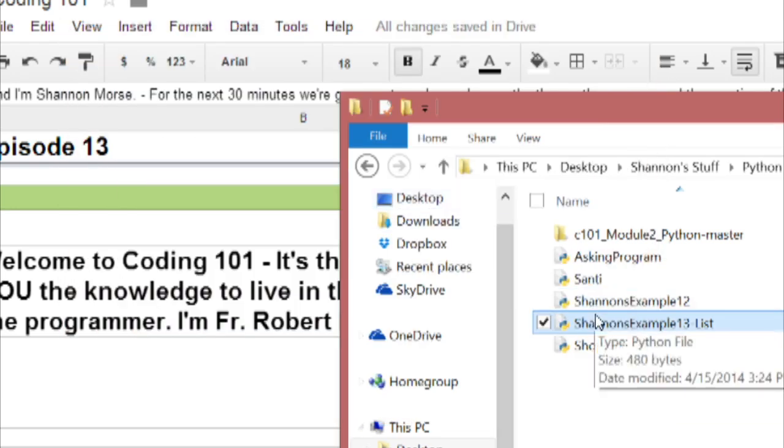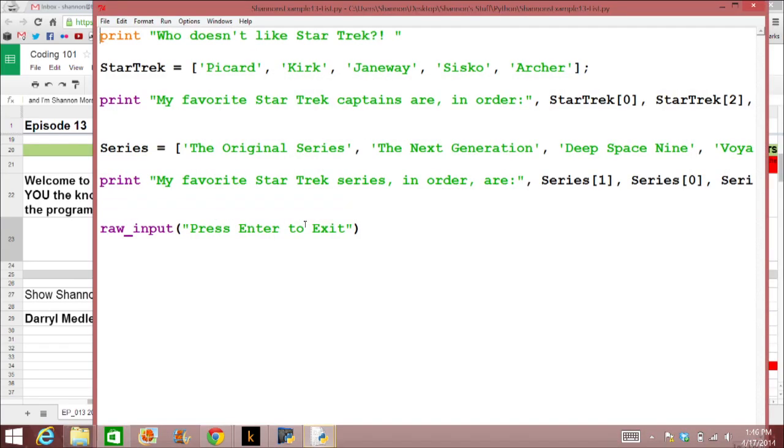Yes, so that was my example, and for that code, this is how I wrote it. So I had print who doesn't like Star Trek, and that's just a simple print statement. And then I made my first list, which is Star Trek: Picard, Kirk, Janeway, Sisko, Archer. Now you'll notice that this list is a little bit different. This is in order from the original series all the way to the end. So when I printed that, I had to shift it around just a little bit to make it from my favorite to my least favorite.